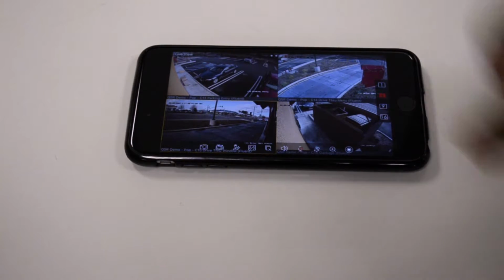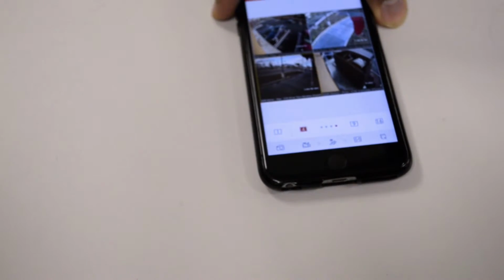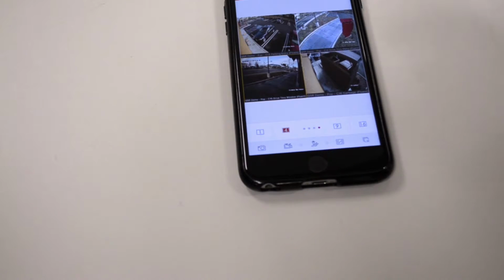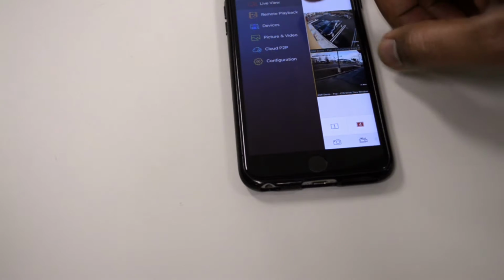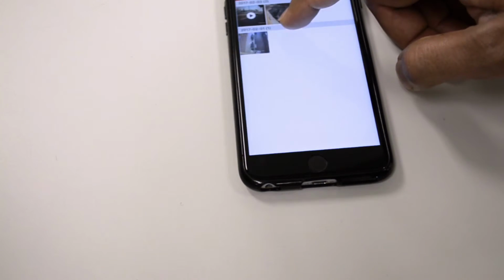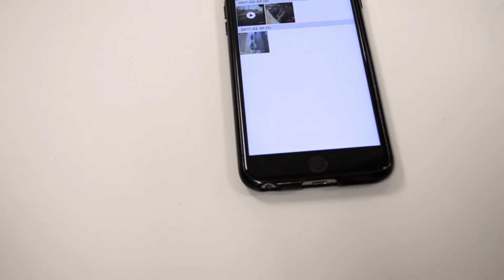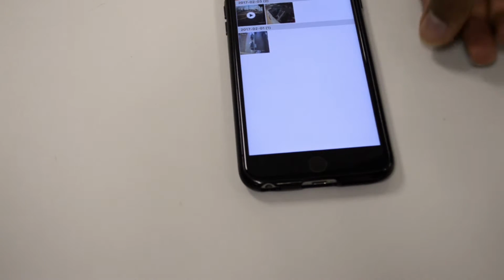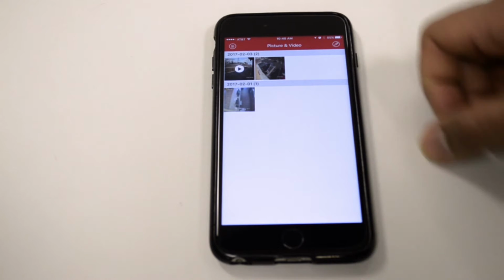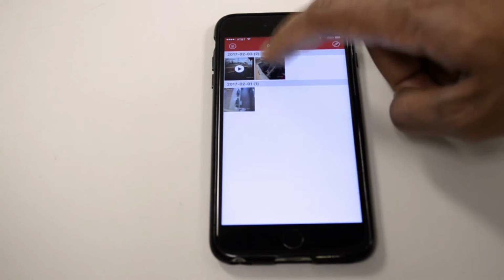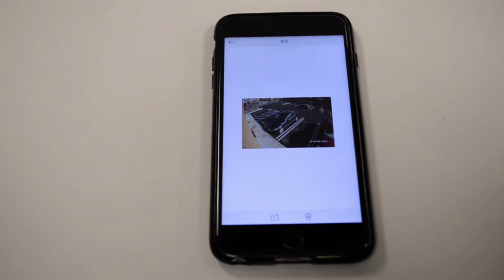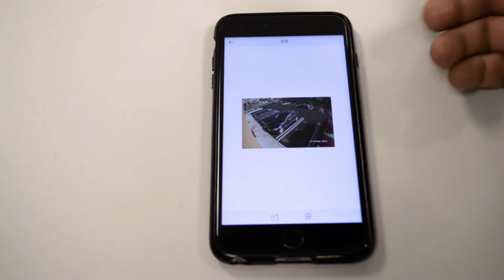And the way you access that function, the recorded video, is not in your iPhone or your iOS device's picture settings, but you go to the menu and you see where it says picture and video. And over here, it'll save anything you've recorded or pictures of snapshots that you have taken using this device. And then double click to view the image that you took a snapshot of.